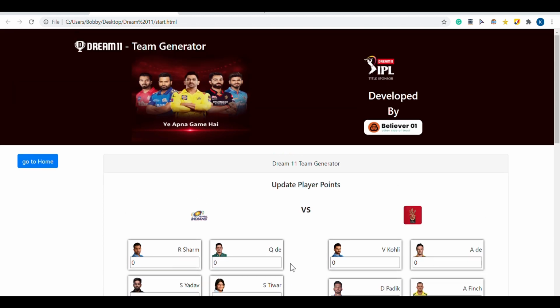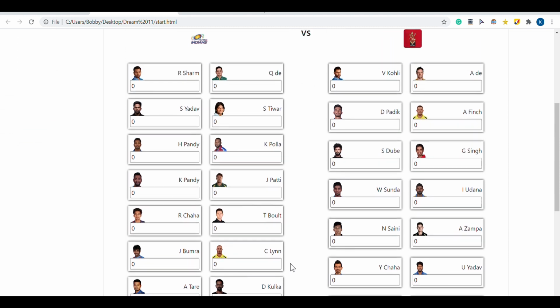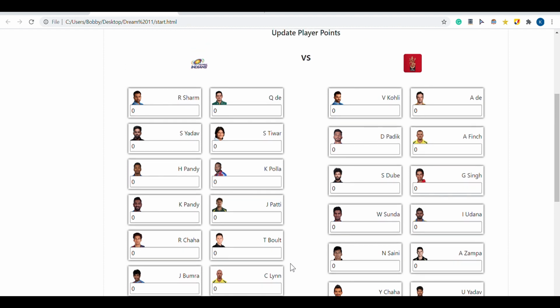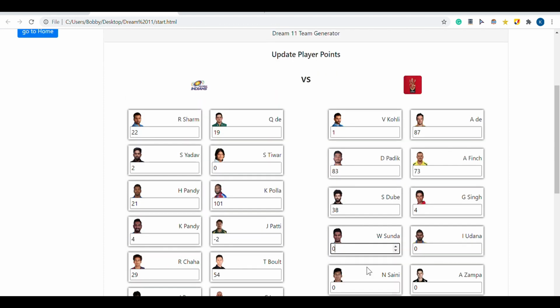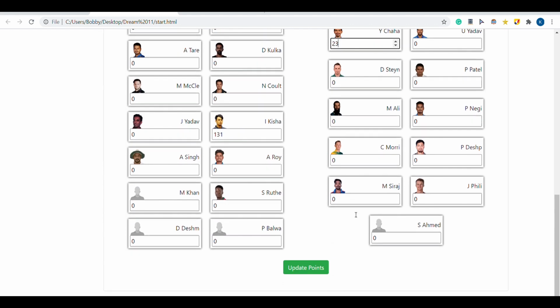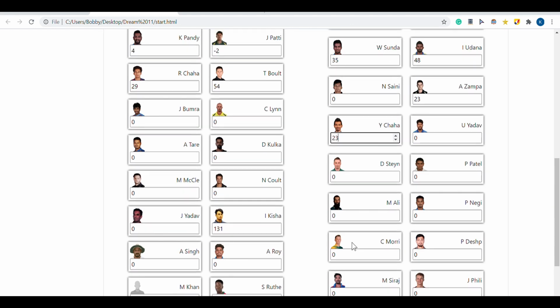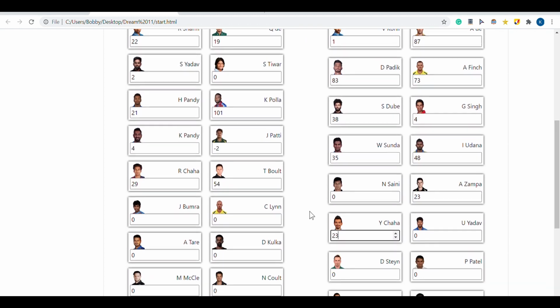So you can see that by default every player has 0 points. So the players who have points, only you have to update. So let me quickly update from the Dream 11 app. So here you can see I have updated all the player points from the Dream 11 app. After that you have to click on update points.